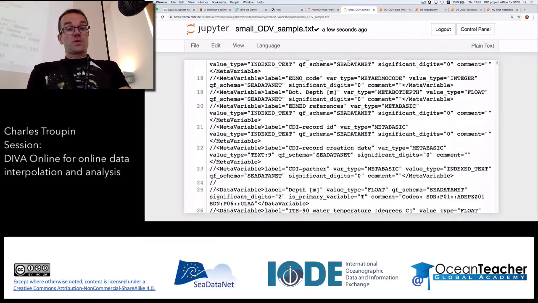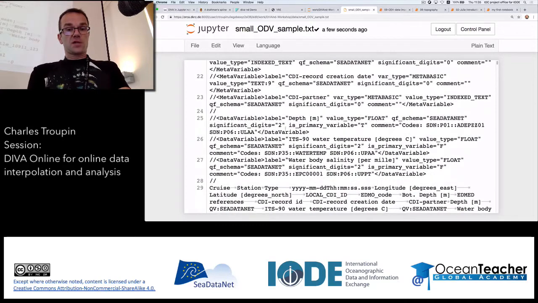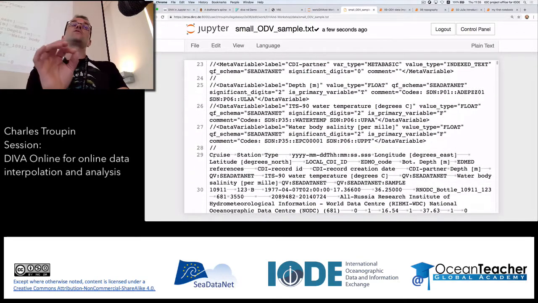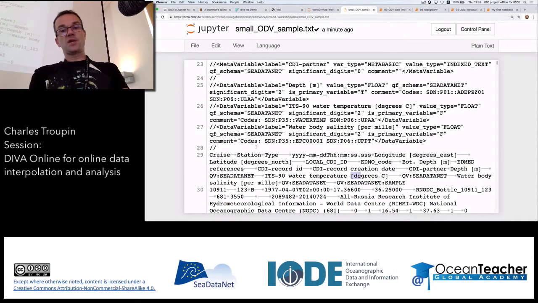Then you have a description of each column. I think it's this line 29. It gives you the title of each column. So the cruise, the station, the type, the date, longitude, latitude, etc. And you see the variable. So the temperature, it's not called seawater temperature. It's called ITS 90 water temperature. So if I want to read the temperature, I would copy this.